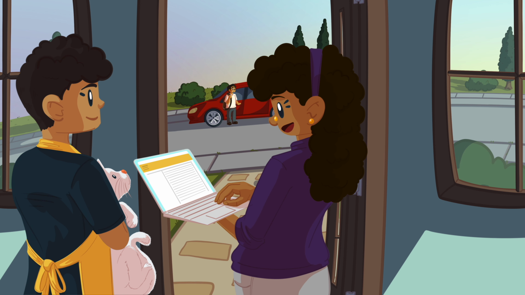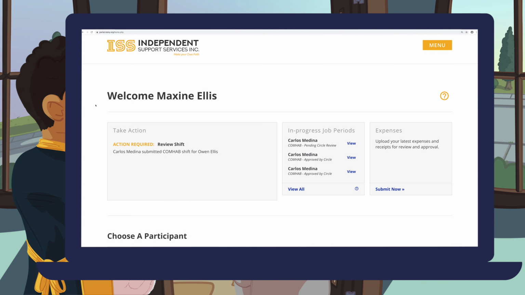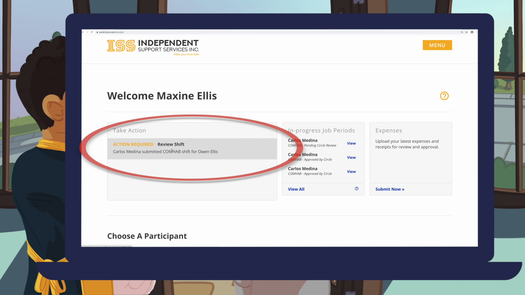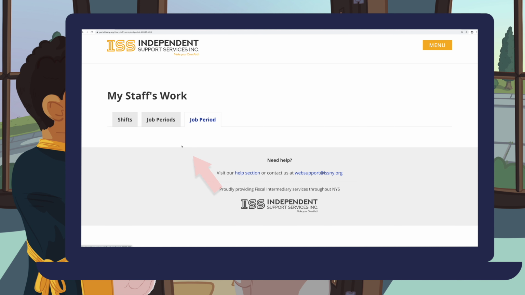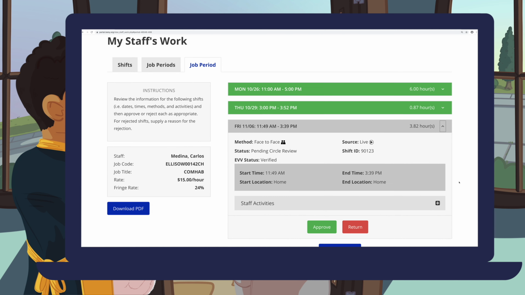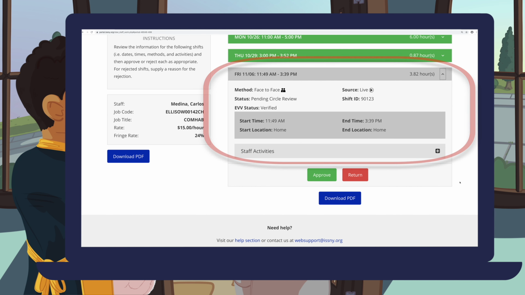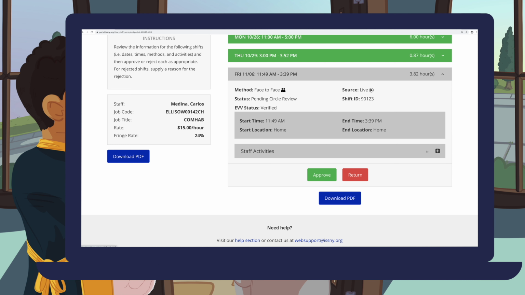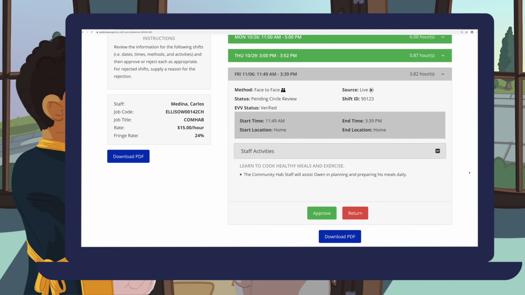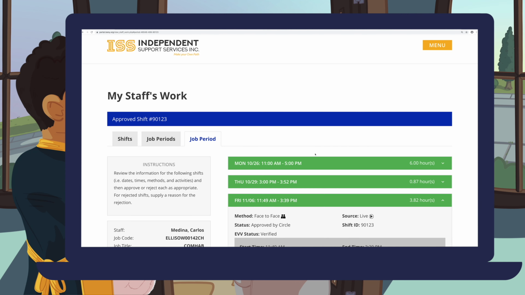Maxine picks up her work computer and launches the portal. On login, she is alerted that she has a new shift to review. Clicking that shift takes her into the current job period for Carlos and shows the details that he just populated into eTime. Since Carlos started and stopped his shift in real time and had location services turned on for both clock in and clock out, Maxine sees that the shift is verified with both the start and stop occurring at home. Since the activities worked today match the mess that Owen is still cleaning up in their kitchen, she confidently approves the shift for payment.